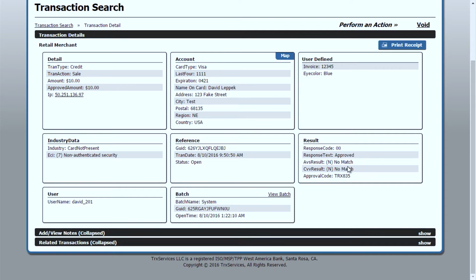These are indications after a transaction has been processed to let the merchant know whether or not they think that this is a legitimate transaction. In some cases, the fact that these don't match might give you pause or concern as to why to fulfill that order. And then finally, there's an approval code, which is passed through and printed on the receipt.